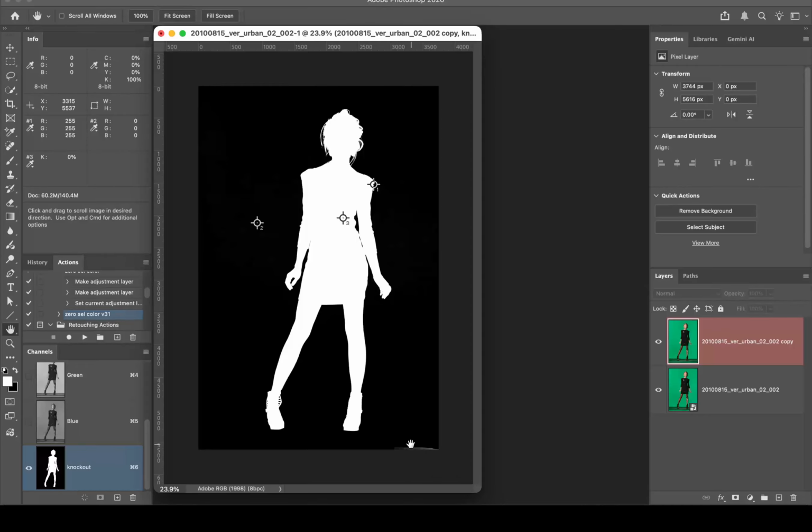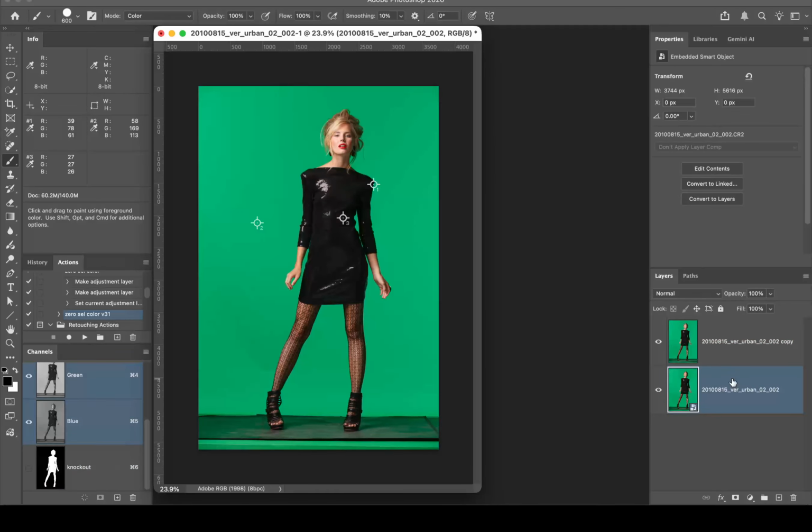So I missed this area with a brush. So I'm going to hit the B key, hit X to make black my color, and just fix that part right there. So then we're going to actually use this as a knockout. I'm going to go back over to my layers palette, select the bottom layer, because I want to put this girl on white. I just want to see what she looks like on white.